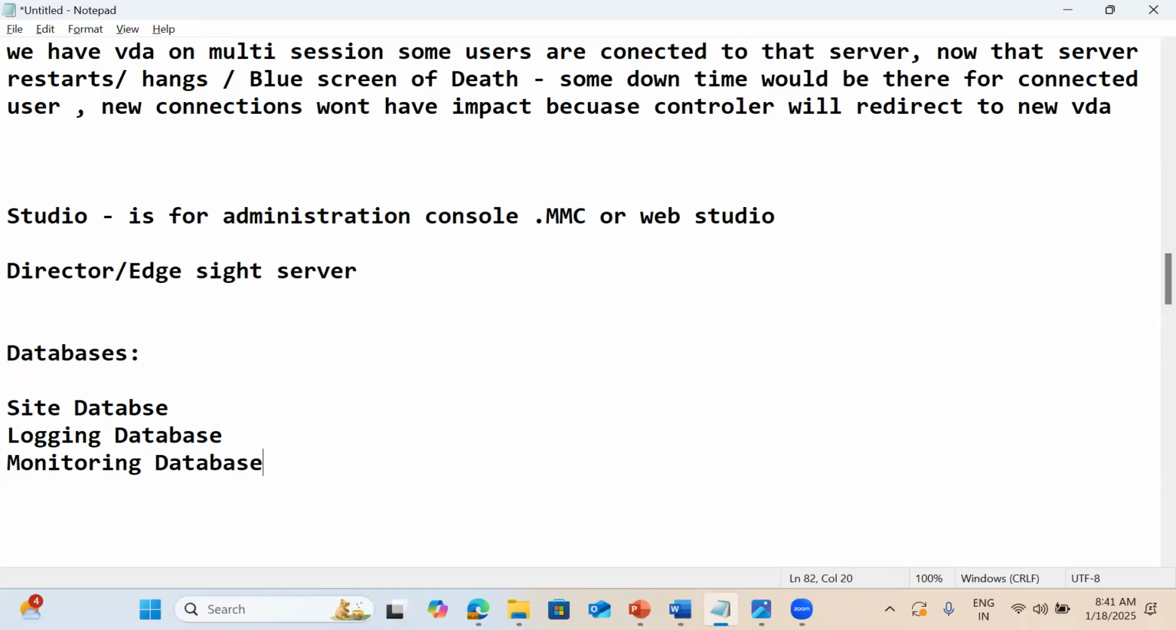Monitoring database. And what is the configuration logging database? It stores all the administrative events. Say, assume I'll tell one example. I'm an administrator. I deleted one application, or maybe an application group or delivery group, or I have published a new resource, a new catalog, I have created a new user. These are all administrative changes. All these administrative changes are going to be stored in the configuration logging database.